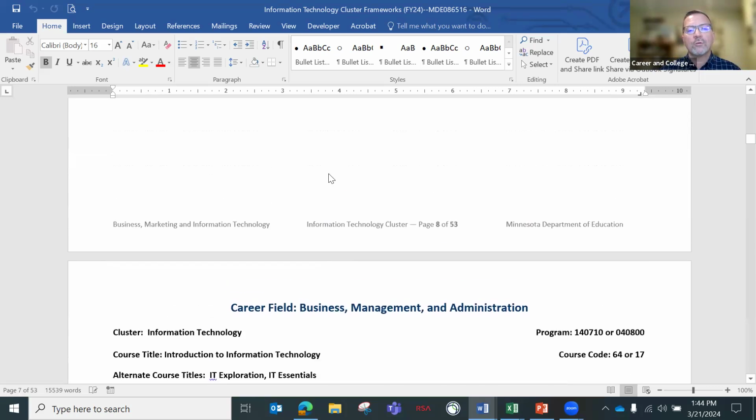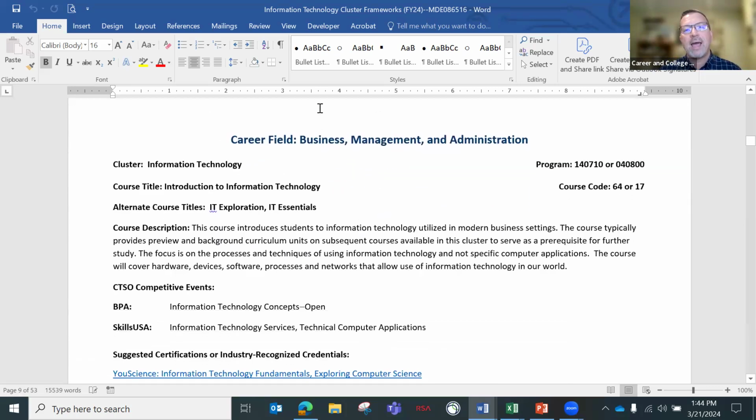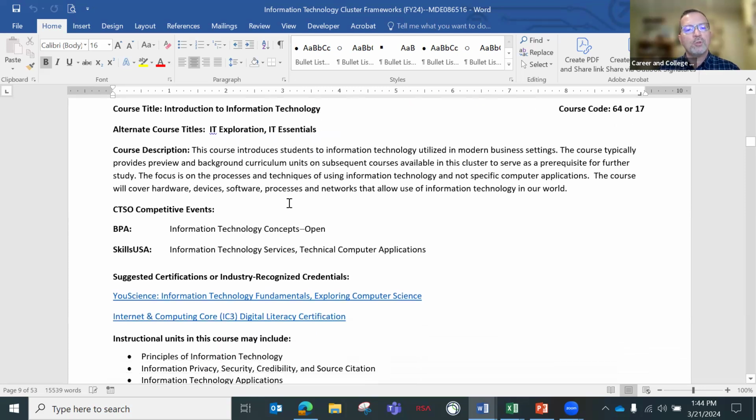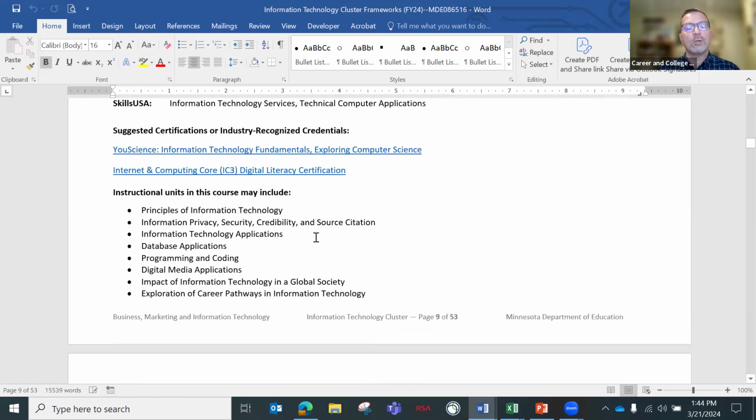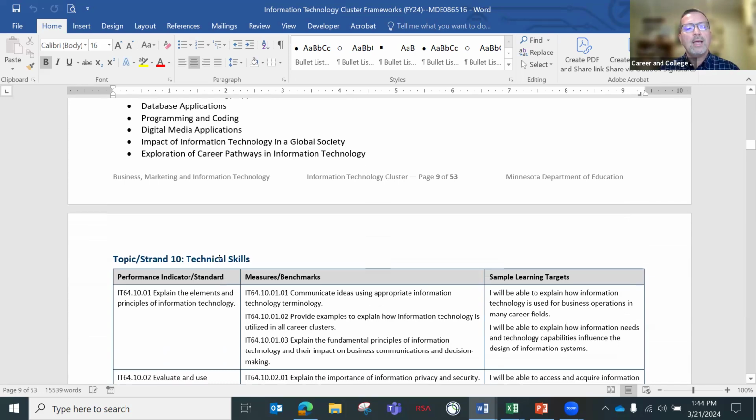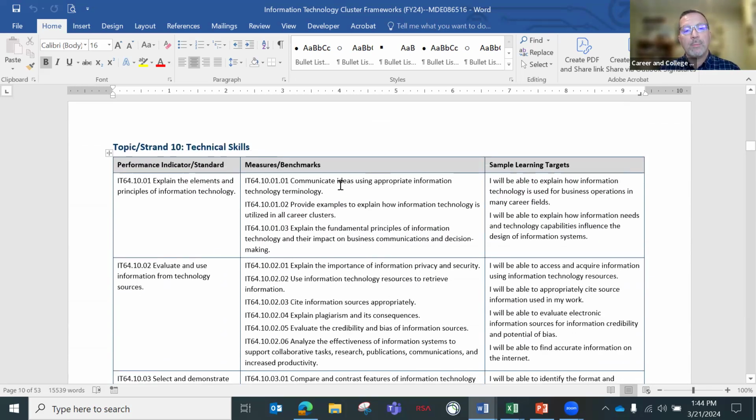After we get through those first 8 strands, then, and this happens to be the information technology framework, so we're going to see technology courses here. And so what you see is the program or course codes as they would match up on table C. And after we see some course description, we see possible certification or credential opportunities for that course. You see a possible outcome, an outline for how you might put the course together. And then you see the indicators and the benchmarks.